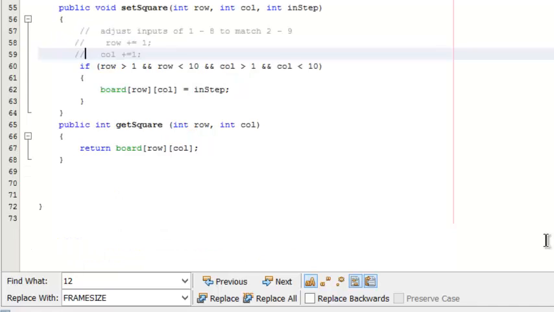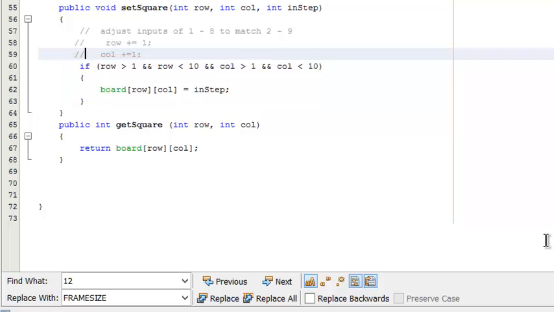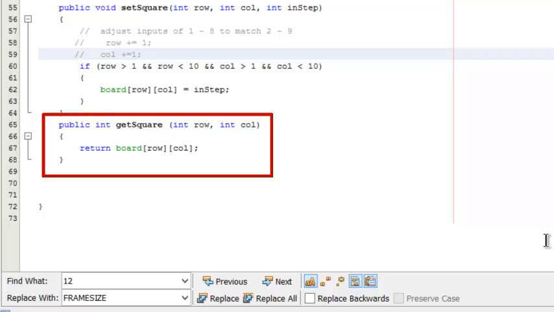Our setSquare method, I have removed the column and row adjustment. We will be making that adjustment inside the KnightMoves class. So when we set a square, we verify now that it's between 2 and 9, because that corresponds to the actual board. If it's a valid row, a valid column, then we take the input number and we apply that to that particular square on the chessboard. The getSquare just returns what's stored in that particular row and column of the board.